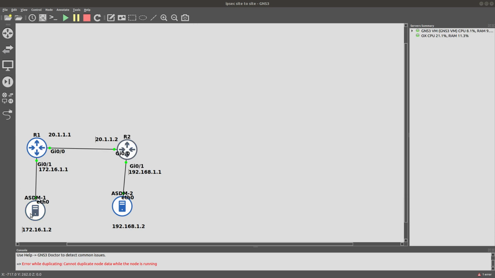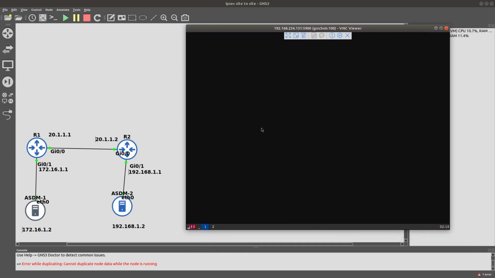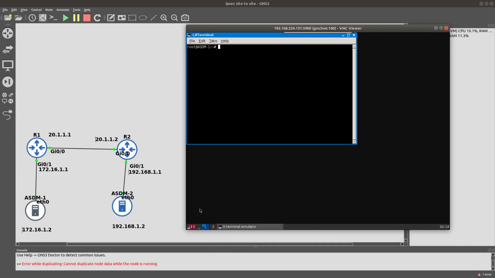Good. So now let's configure the IP address for the ASDM, which is like a server that I have right here. Let's go to the terminal. In the terminal, you need to do ifconfig because this is a Linux device. For this interface, it's going to be 172.16.1.2, netmask slash 24. And then we need to do a route add default gateway, which is going to be 172.16.1.1. Now we should be able to ping 172.16.1.1. There we go, so we are able to ping router 1. That's good.